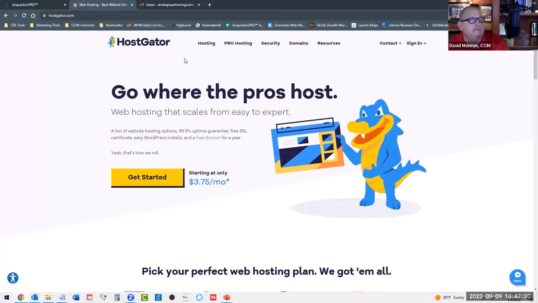So HostGator is a hosting company. Most people, when they want to buy a domain, they go to GoDaddy, they go to Namecheap or somewhere like that. And that's fine. What you don't want to do is use GoDaddy to purchase email addresses, because you would have to purchase email addresses even though you own the domain.